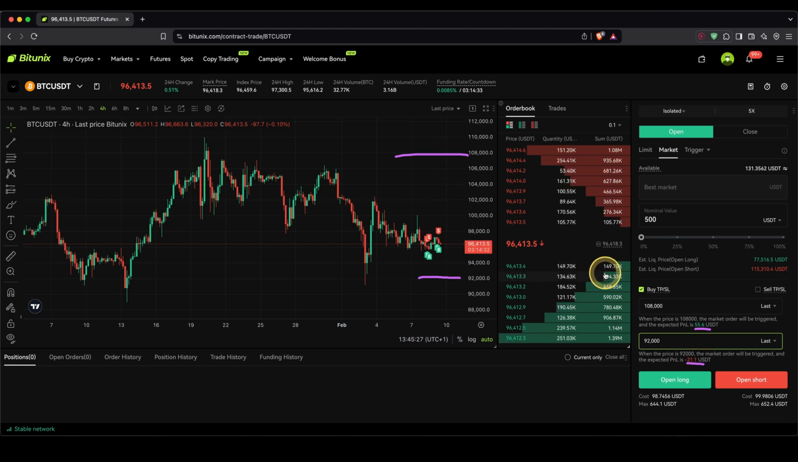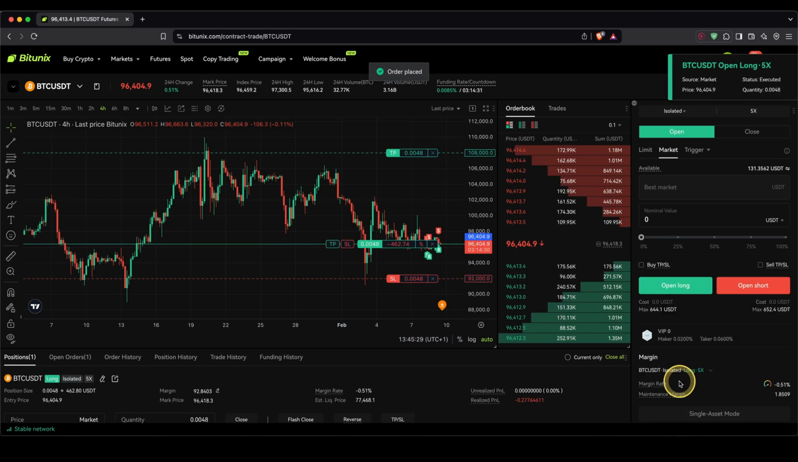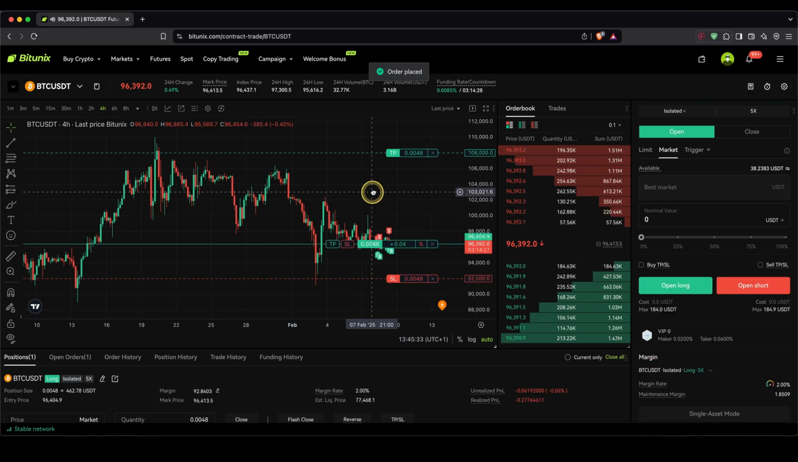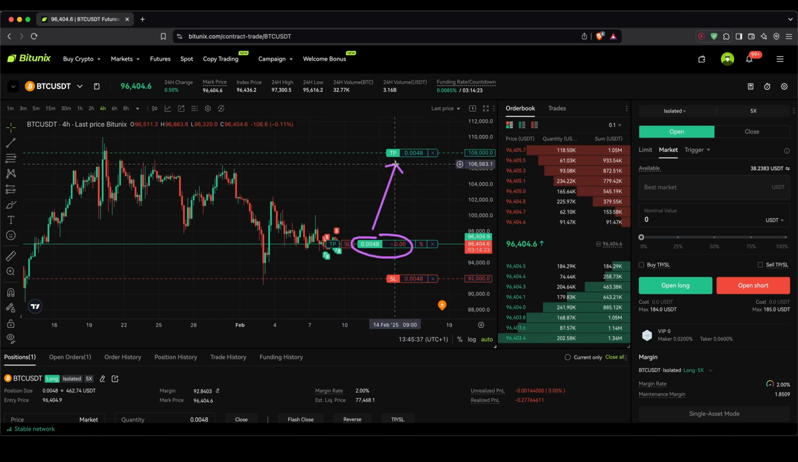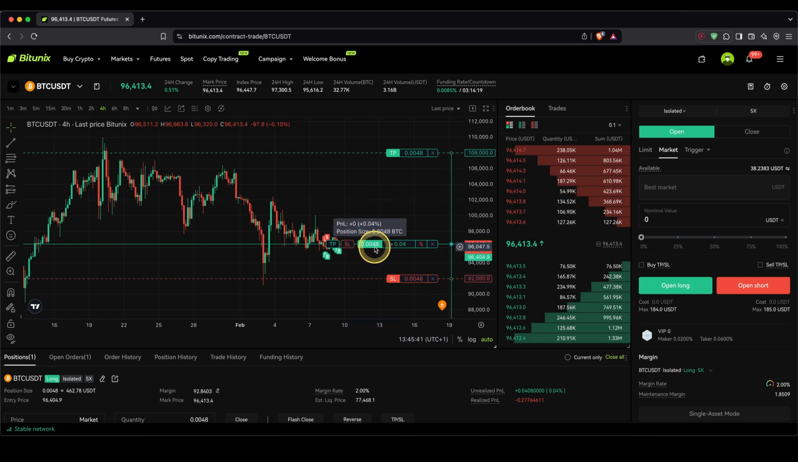Once I'm fine with those numbers, I can simply click on open long and my long trade will be opened. I can see it immediately right here in the chart. This is where I entered the position. Up here is my take profit and down here is my stop loss. This 0.0048 means the position size in BTC.